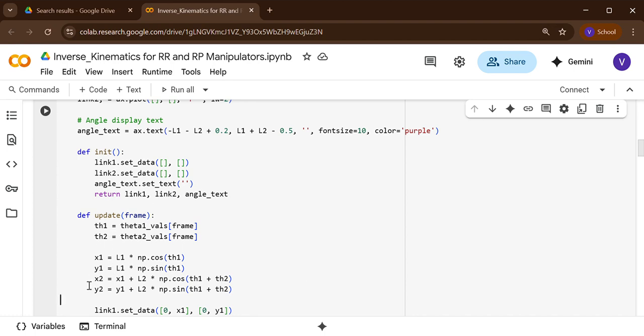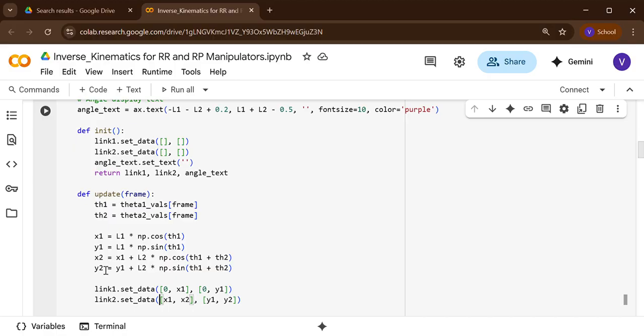in the formula, which we already know for the RR manipulator: x1 is L1 cos theta 1, y1 is L1 sin theta 1, and x2 is L1 cos theta 1 plus L2 cos of theta 1 plus theta 2, y2 is L1 sin theta 1 plus L2 sine of theta 1 plus theta 2. So these are the formulas you know already. Or from the transformation matrix of the 2R manipulator, we have to check the translation part. There is a fourth column, first 2 rows, x value, y value. So likewise, we have to calculate x1, y1, x2, y2.